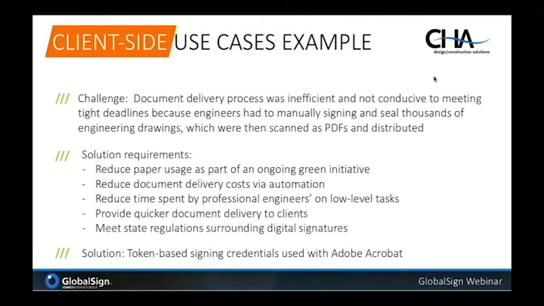So let's look at an example to understand this use case. We work with a customer called Clow Harbor and Associates. As in many engineering and architectural firms, Clow Harbor and Associates' engineers actually go through manually signing thousands of engineering drawings that ultimately get converted to a PDF for final distribution and archiving. Now, the document delivery process was time-consuming and not conducive to meeting tight deadlines. Finalized documents required an engineering seal on every page, as well as signature of the professional engineer that authored and or approved the document.